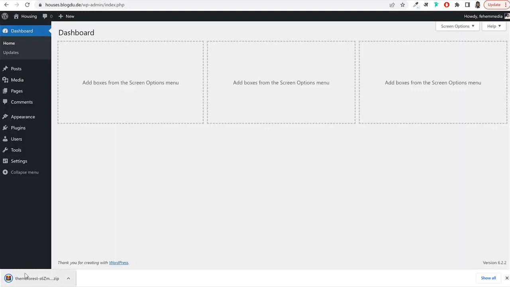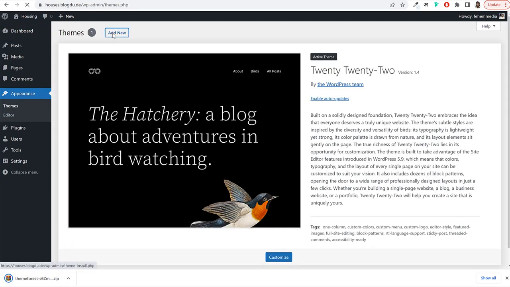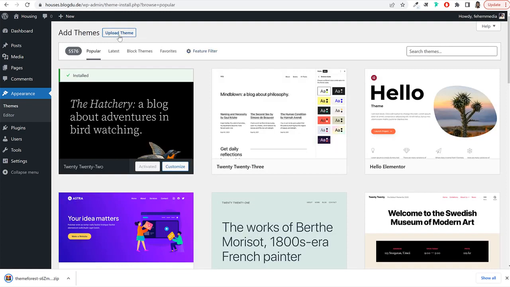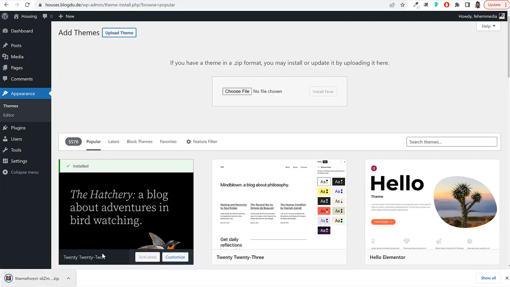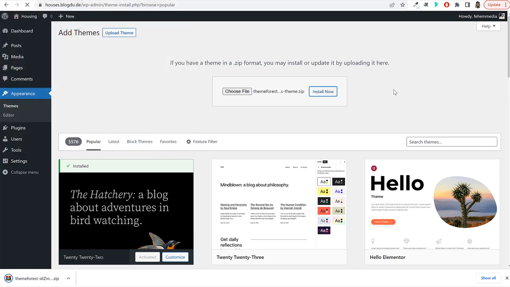Now we have to upload this zip file on our website. So to do that, at the left hand side, click on appearance. Now click on this add new button and click on this upload theme button. Now just select this file under choose file. So click on choose file. And here it is, as you can see, under download, select this file that you have just downloaded and click on open. Now click on install now.